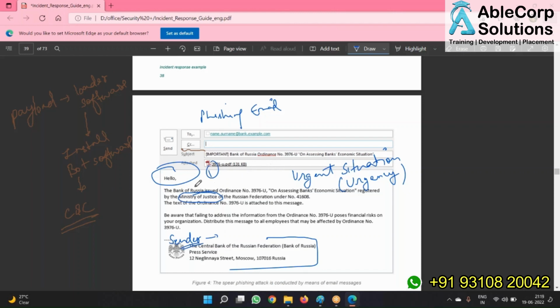Okay, so overall this is not a proper email that you send over your organization. The format is not very proper. Okay, this is one point. Second is in every paragraph they are trying to create an urgent situation that you have to anyhow click on this PDF, right? Anyhow you have to open this PDF in your system.